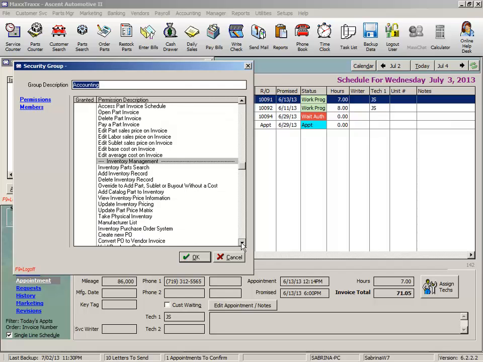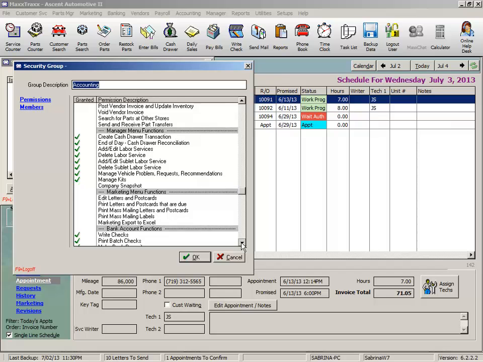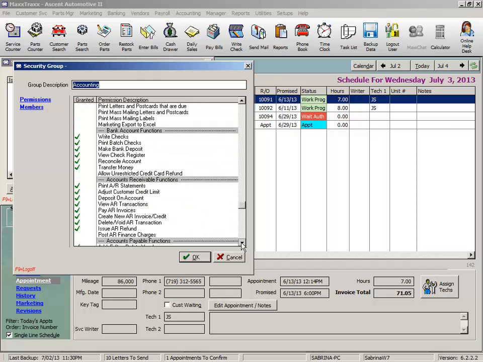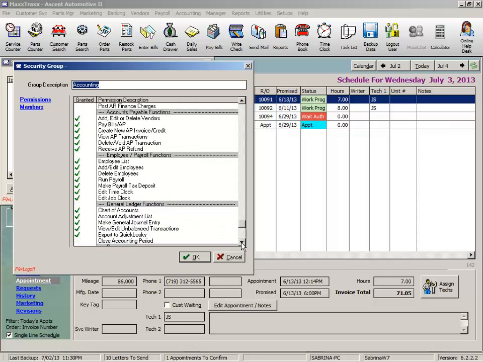But as I scroll down with this scroll bar on the right, once I get to the Manager section and the bank accounts, ARs and APs, payroll, you can see that the accounting security group can access all of these accounting areas with the green check mark. Let's say I wanted to also give the accounting group access to inventory management to maybe enter a missing vendor invoice when they're reconciling an AP account.